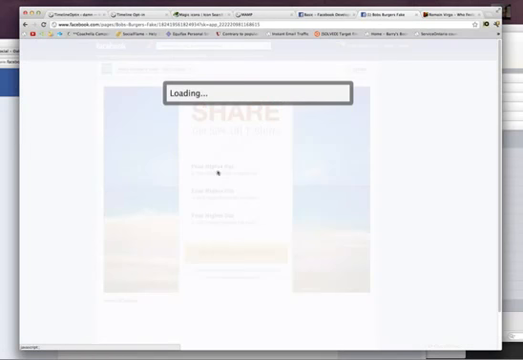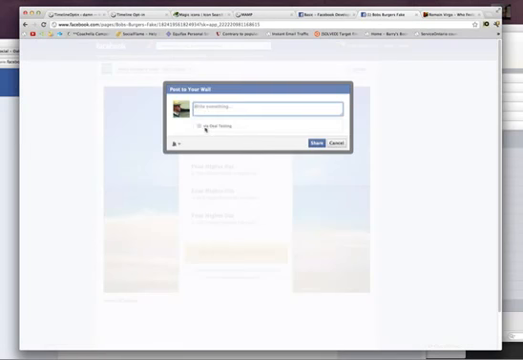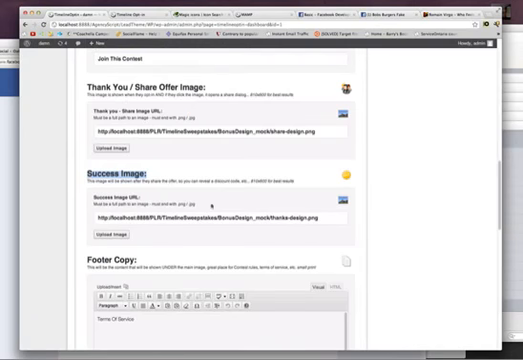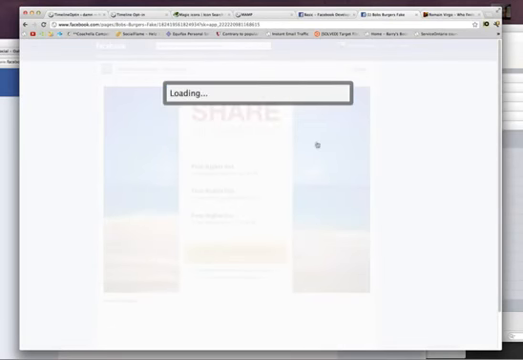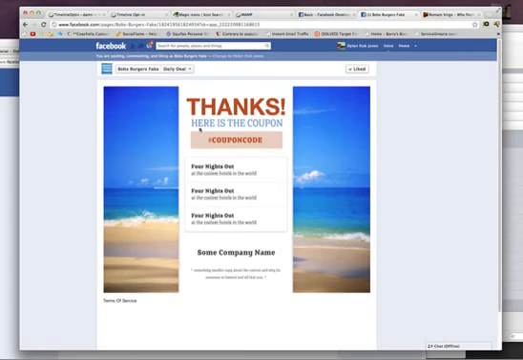So I can click on this. It opens up a share box, which all the share information here you can edit lower on this page. I'm just going to do it just as an example, just share, nothing. Now it shows thanks, here's the coupon code, right? Which is great.